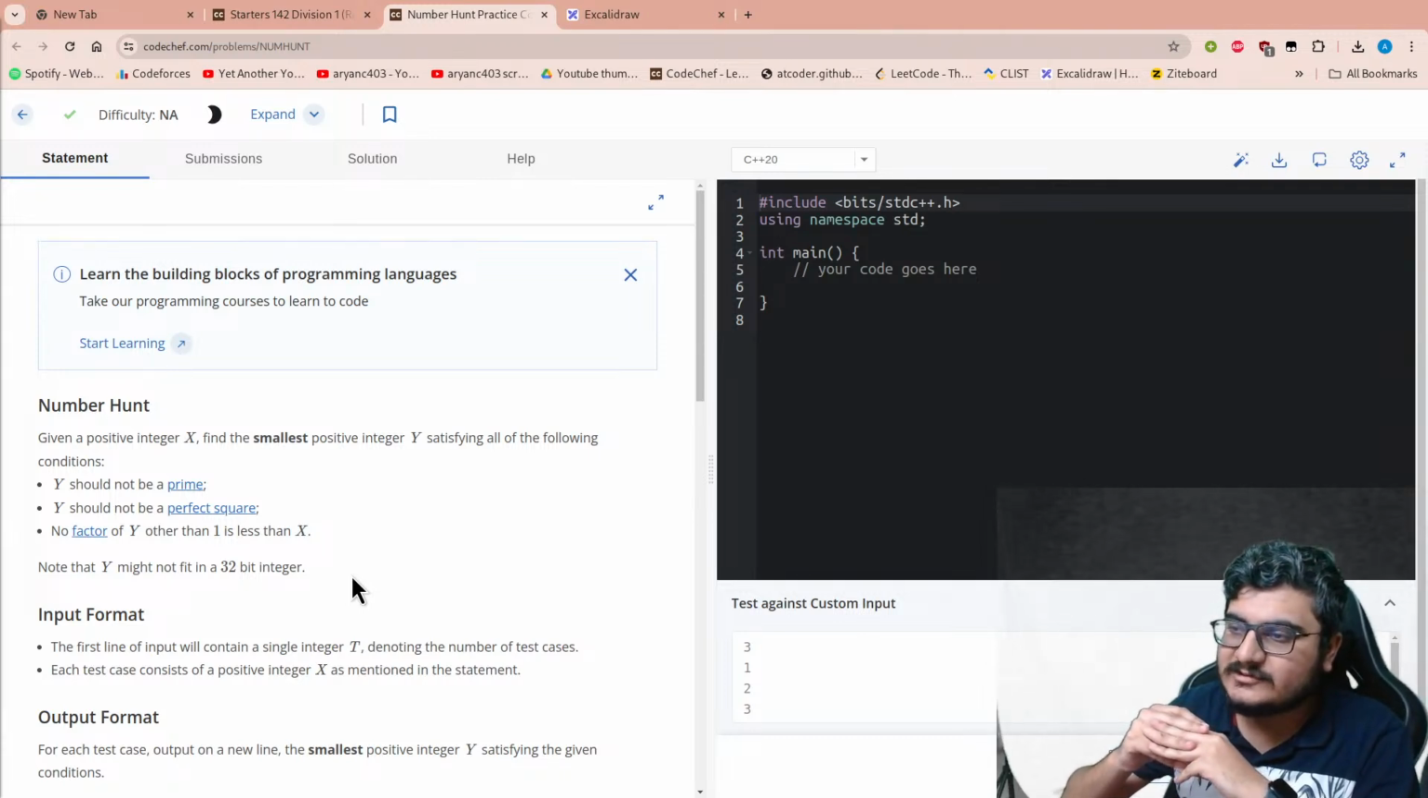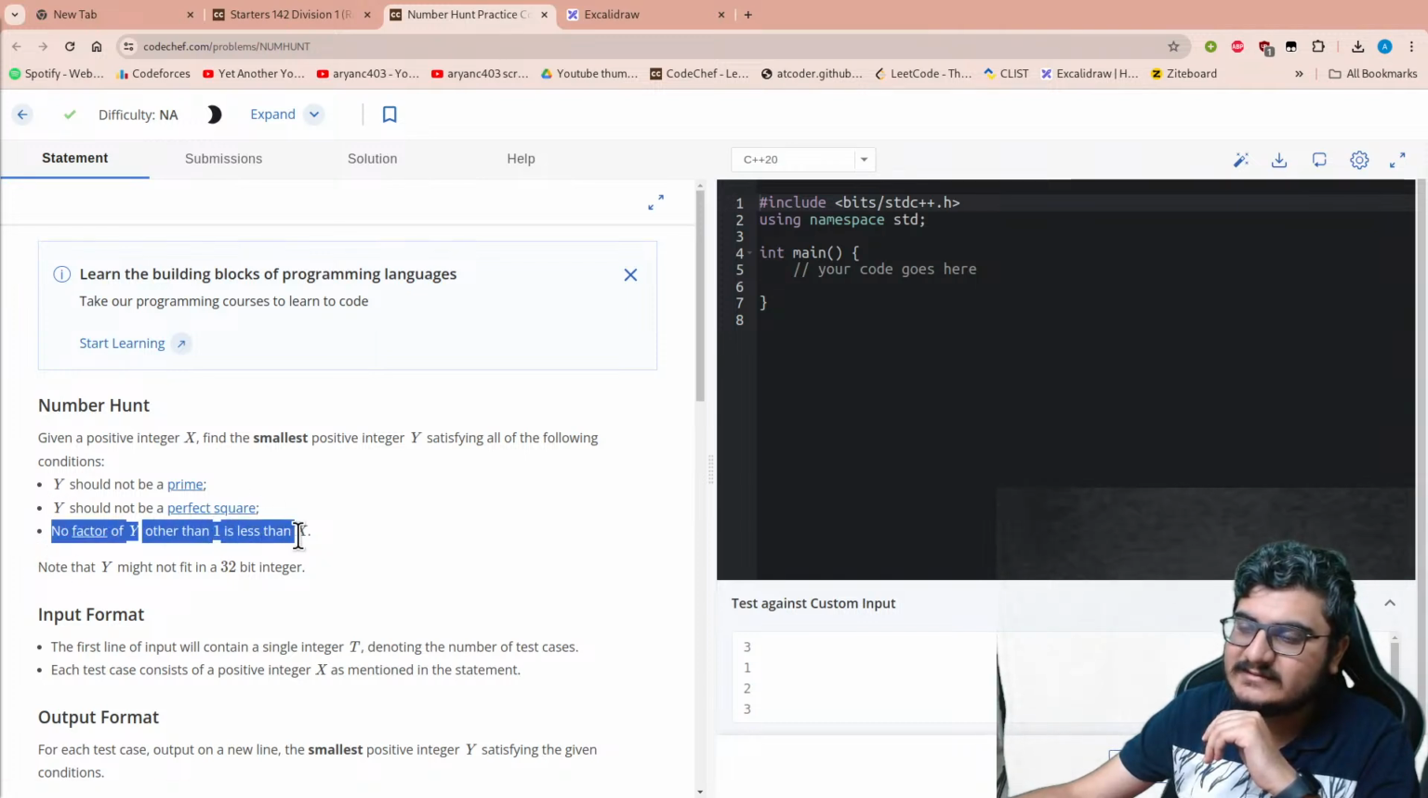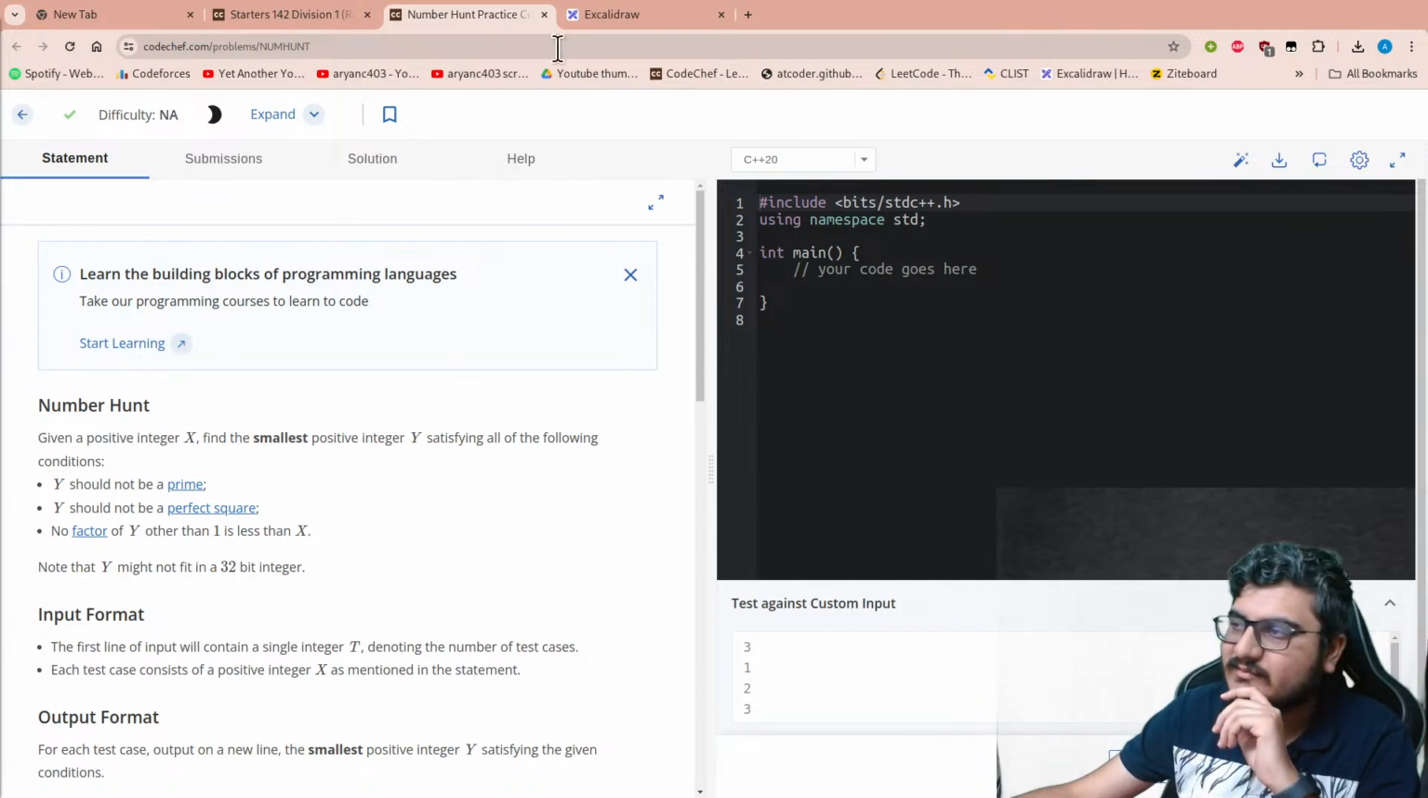Okay, given a positive integer x, find the smallest positive integer y satisfying all the following conditions. Y must not be a prime number. Y should not be a perfect square. No factor of y other than 1 is less than x. Note that y might not fit in a 32-bit int, that's fine.